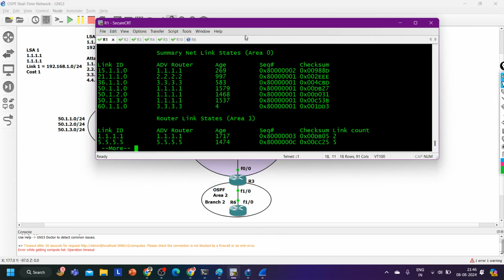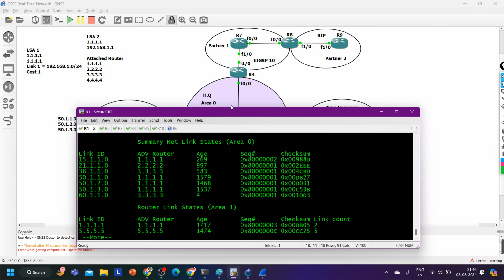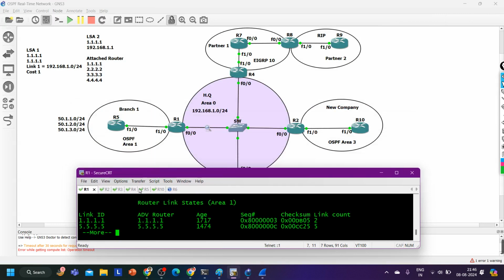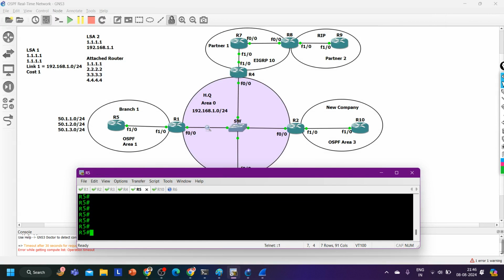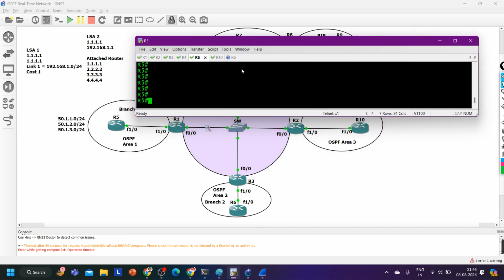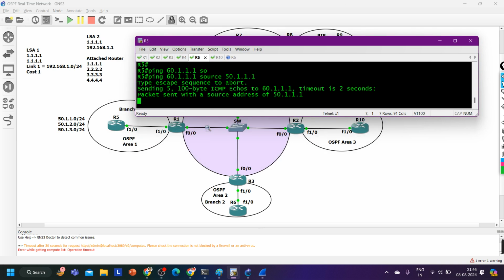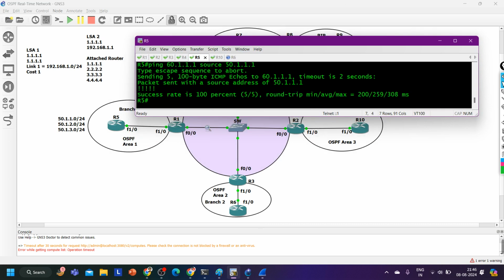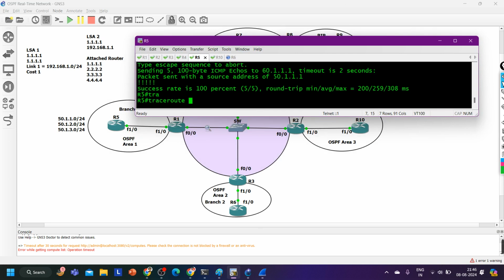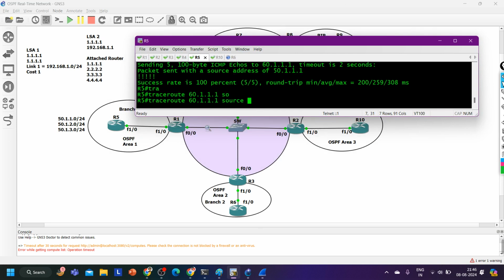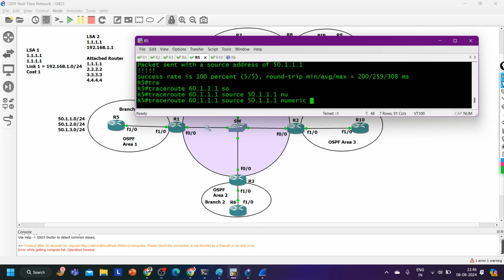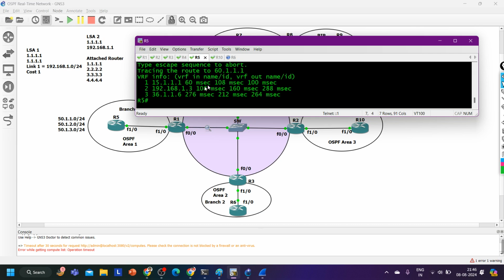LSA1, LSA2, LSA3 all are clear, and now let me verify the connectivity from branch office 1, means from router number 5. I'm going to ping, let's say, which branch? Branch 2 users. Ping 60.1.1.1 and say source 50.1.1.1. Is ping working? Yes, ping is working. Trace route 60.1.1.1, source 50.1.1.1, numeric. See how traffic is going.